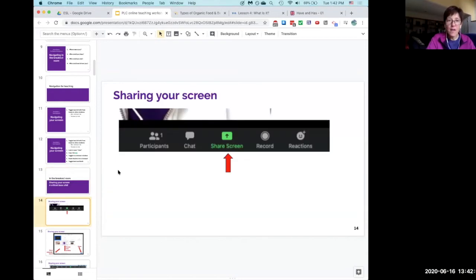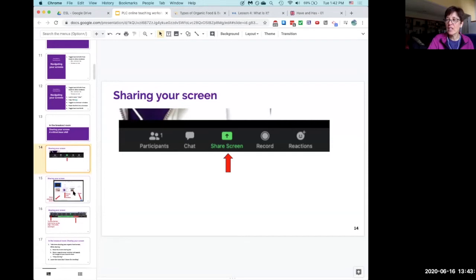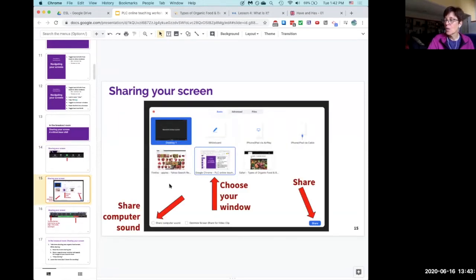So in the bar at the bottom of your screen, you'll see this big green button, share screen. And that is exactly what it says it is. No hidden agendas for it. Don't click on it yet, please. When you click on the share screen button, you will get a pop-up that looks roughly like this. It may have fewer boxes in it if you don't have so many things open.